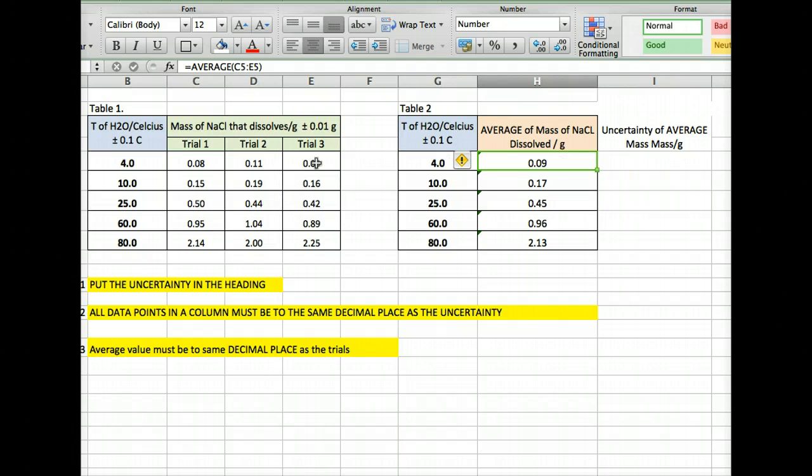We're going to take 0.09 and compare it to these 3 and find the biggest difference between 0.09 and these 3 numbers. So the difference between 0.09 and 0.08, well, that's 0.01. The difference between 0.09 and 0.11, oh, that's a bigger number. That's 0.02. We want the biggest difference. And of course, between 0.09 and 0.09, the difference is 0. So the biggest difference is 0.02, and that is now the uncertainty for 0.09.